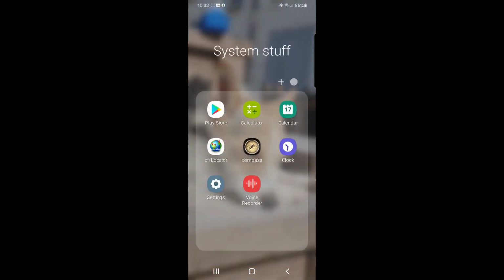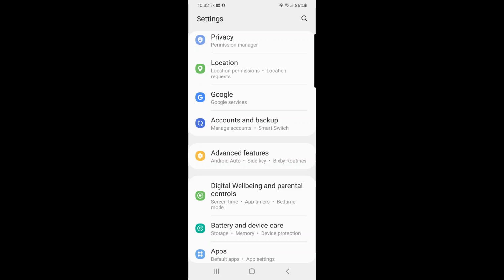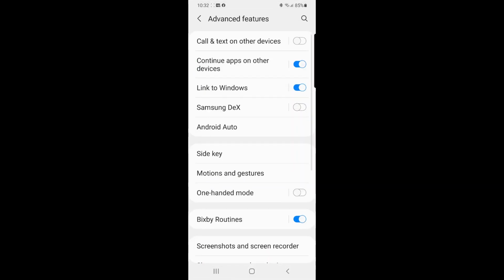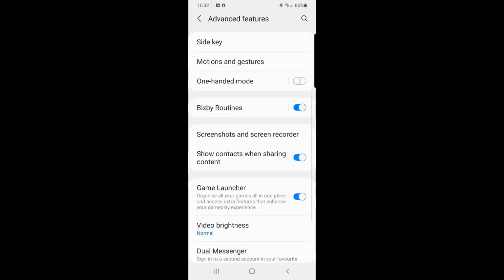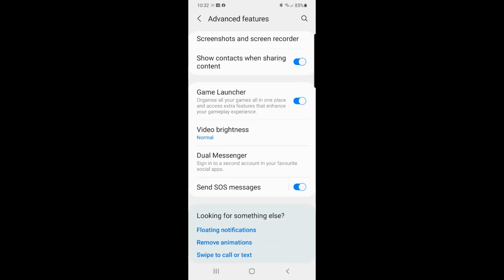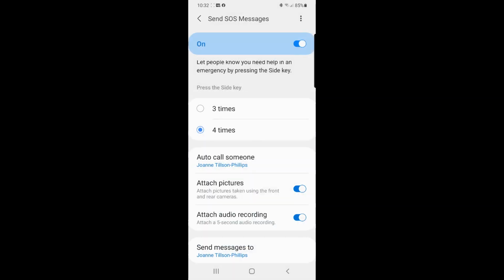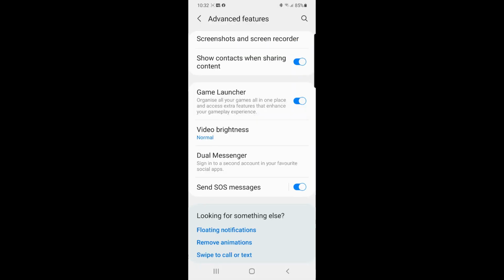So we're just going to go into settings here and scroll down to advanced features. Shuffle down a little bit. And you'll find something that says send SOS messages. You can see that's switched on, but if you press on here, I've set this so that when I press the side button four times, it will send the relevant messages. So let's give that a go.